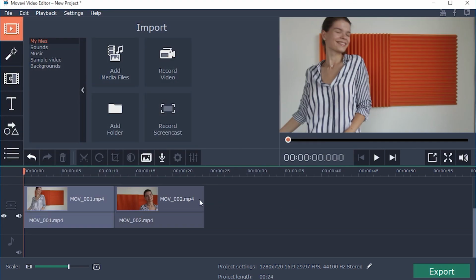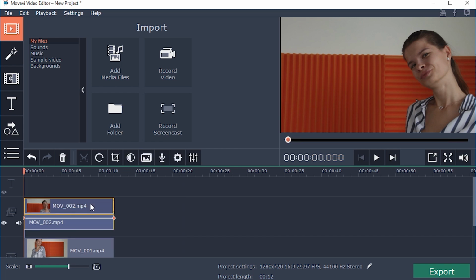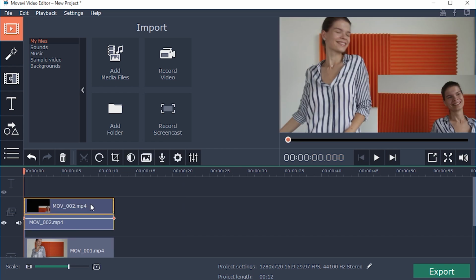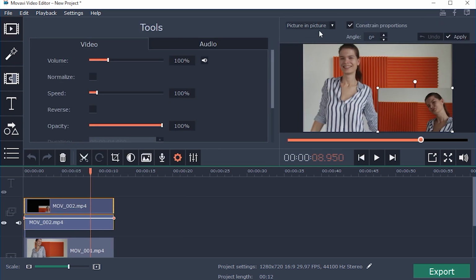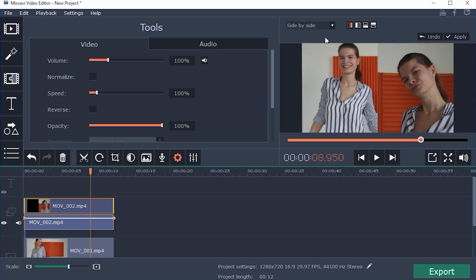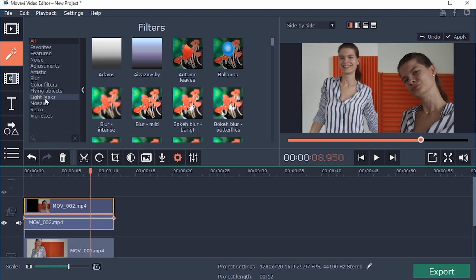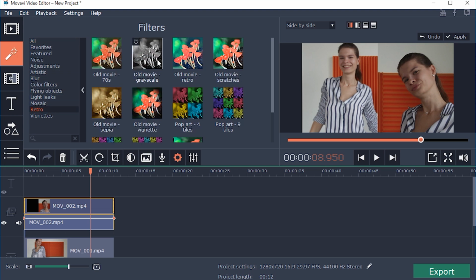Drag the second video above the main one. It will create a new timeline automatically. Double-click the video on the upper track to edit it. Click the side-by-side option in the menu and choose the position you want, horizontal or vertical. Add different filters to create an appropriate atmosphere. You can find our different collections here.